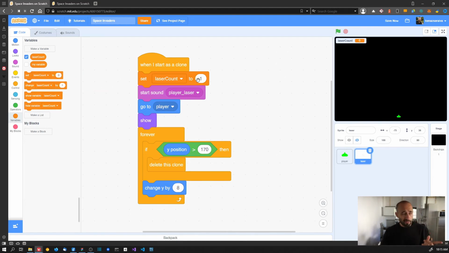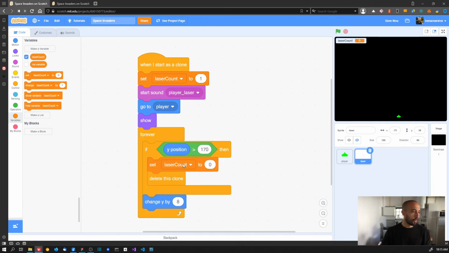So when I start as a clone, meaning the laser actor starts as a clone, we change the laser count to 1. And when we delete the clone, we change the laser count back to 0. So let's see if this works. So laser count 1, laser count 0. You see that it's working.